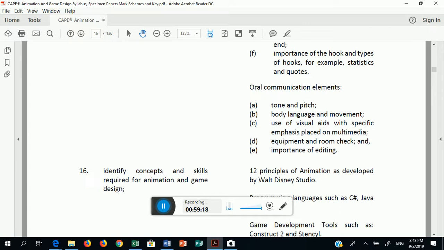We look at visual aids when you're speaking. So when you pitch for your SBA, what is the PowerPoint or the Prezi in the background? Do you have an image of the game playing or the animation in the background while you're speaking? Are you going to refer to the visual aids when you're speaking in your presentation? Very important. You have to look at the emphasis placed on multimedia.